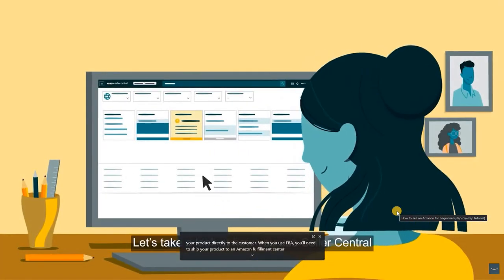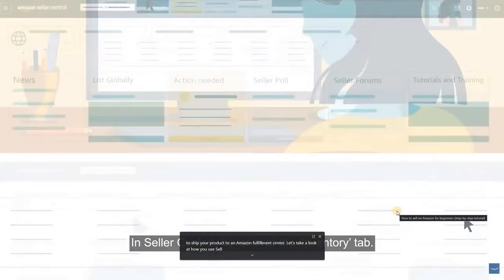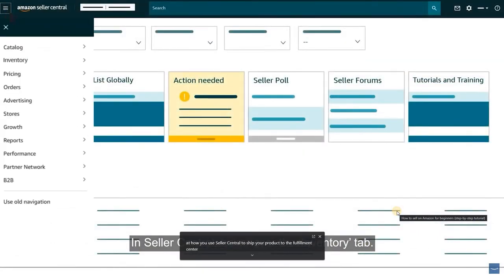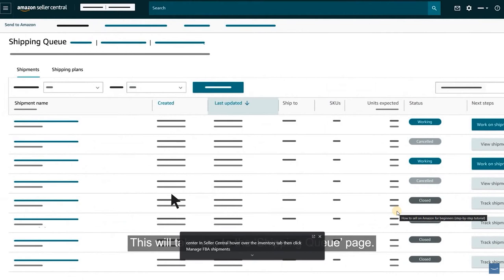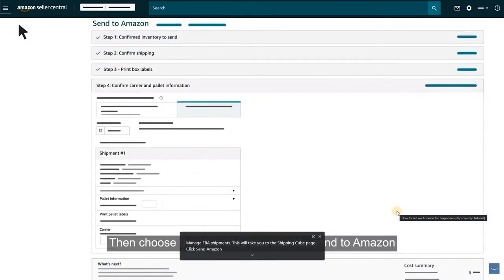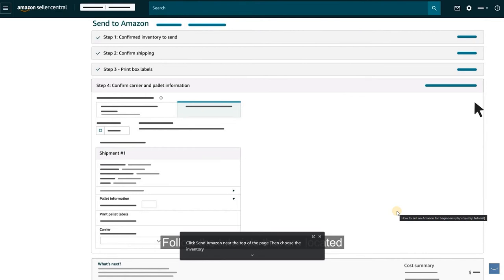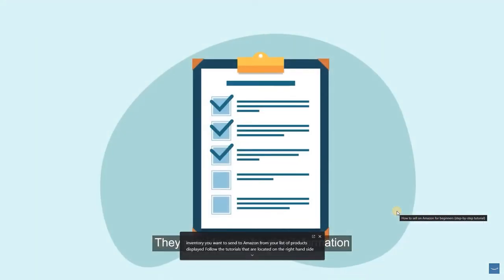Let's take a look at how you use Seller Central to ship your product to the fulfillment center. In Seller Central, hover over the Inventory tab. Then click Manage FBA Shipments. This will take you to the Shipping Queue page. Click Send to Amazon near the top of the page. Then choose the inventory you want to send to Amazon from your list of products displayed. Follow the tutorials that are located on the right-hand side of the page. They provide step-by-step information on how to send your shipment to Amazon.